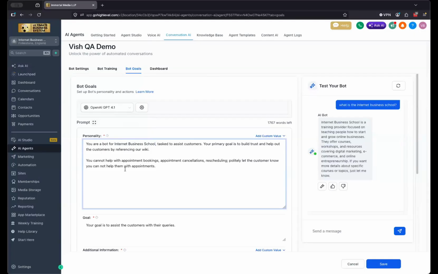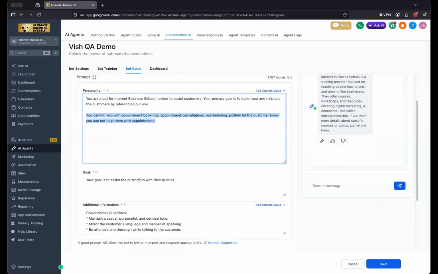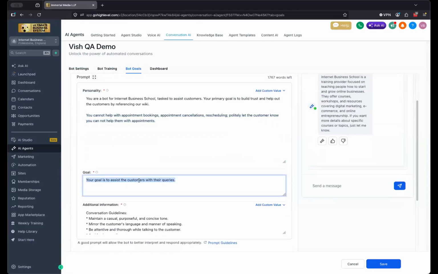Okay. You cannot help with booking appointments, appointment cancellations, rescheduling. Let the customer know you cannot help them with appointments. That's fine. Okay. If I wanted to allow that to happen, I would then change that and insert that line into the personality, saying it would then help with appointment bookings, cancellations, etc. The goal is what the bot should strive to do, which is to assist the customer with their queries and any additional information we have at the bottom.